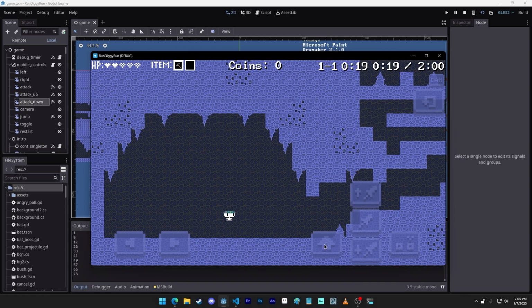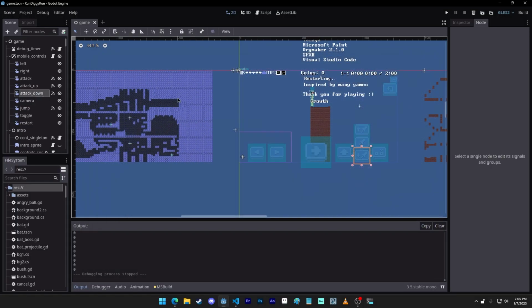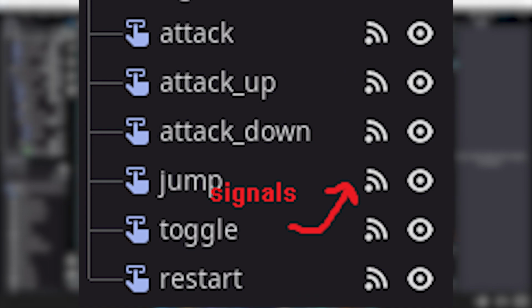For the movement buttons, such as left and right, basically I got the touchscreen button node and checked if it is pressed, and if so, it functions like left and right controls, so pretty simple. For pretty much every other button, since they were based on the just pressed condition, a condition to check if the button is pressed wouldn't be ideal. So I decided to use the release signal from the touchscreen button nodes to do these.